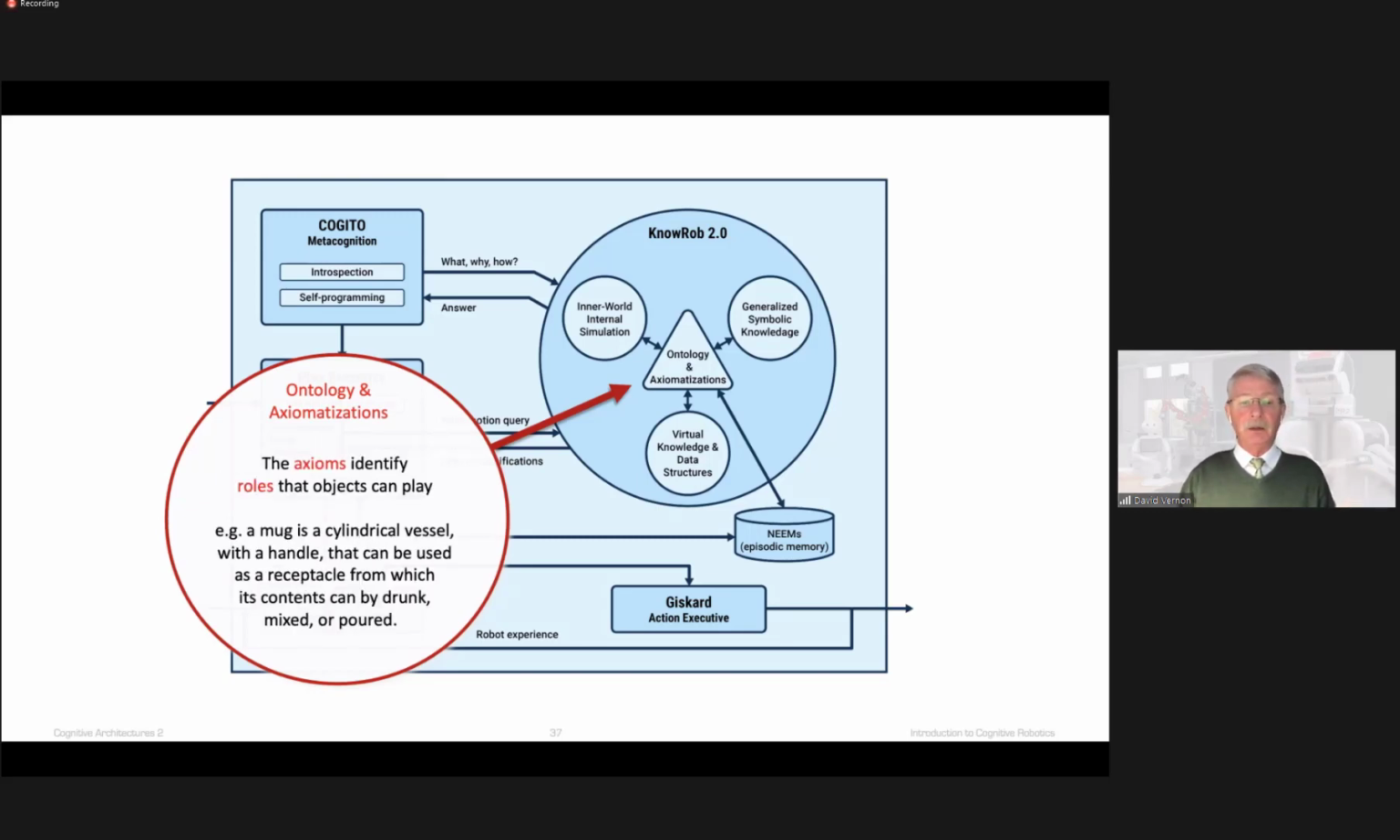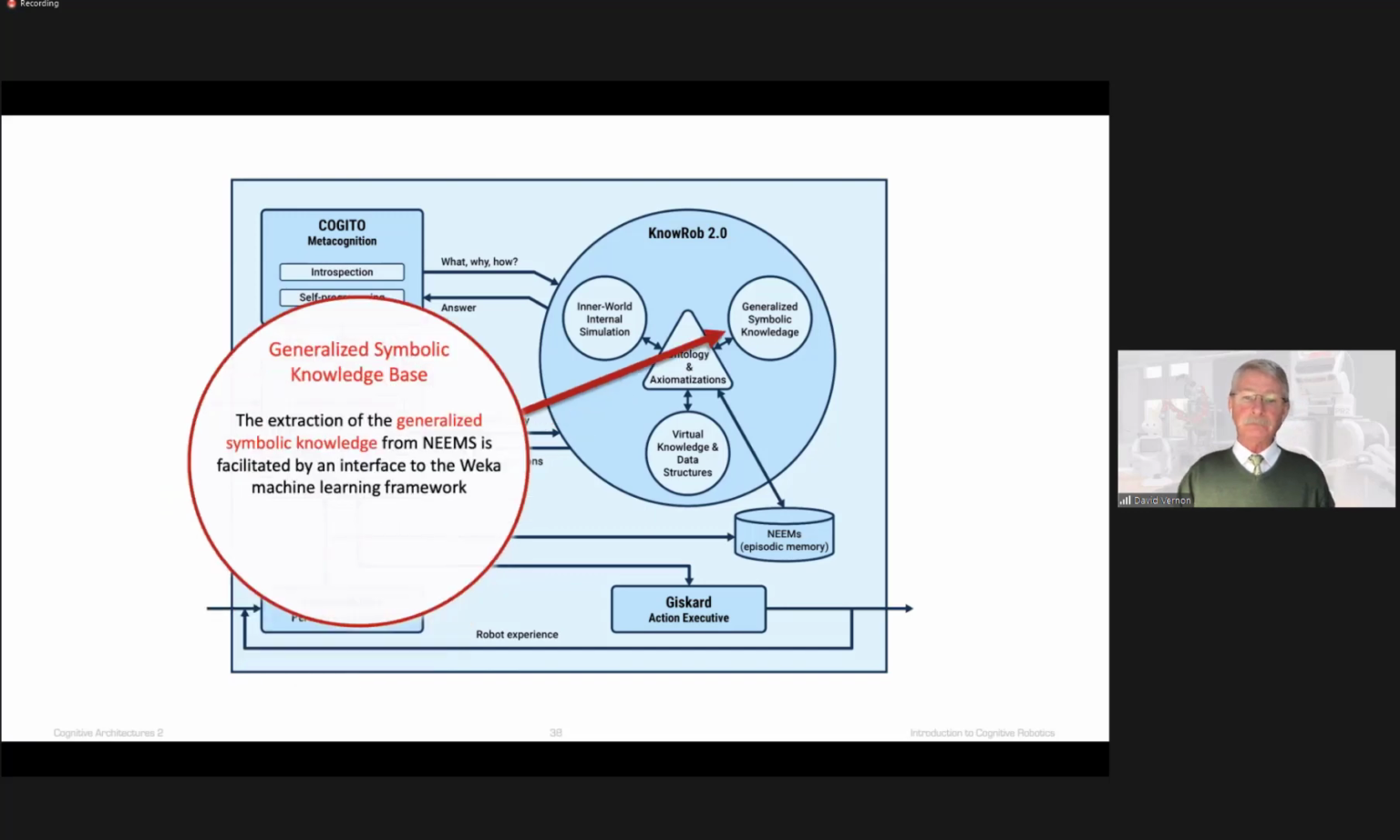And then the axioms identify the roles that objects play. For example, a mug is a cylindrical vessel. It's got a handle, and it can be used to contain things. So the concept of containment. So this is a key aspect of the knowledge-based approach, that you organize your knowledge and then you axiomatize it so that you understand how you can reason about it.